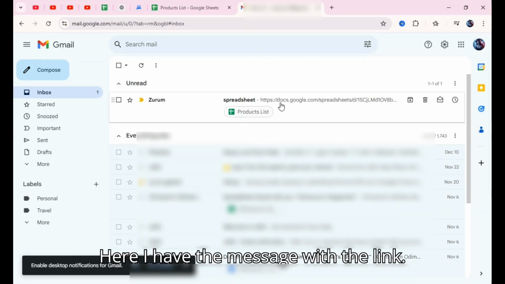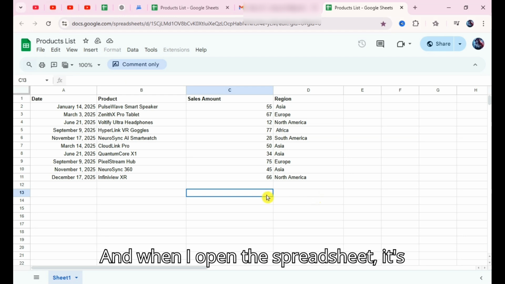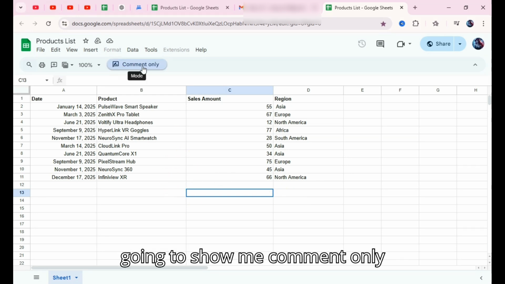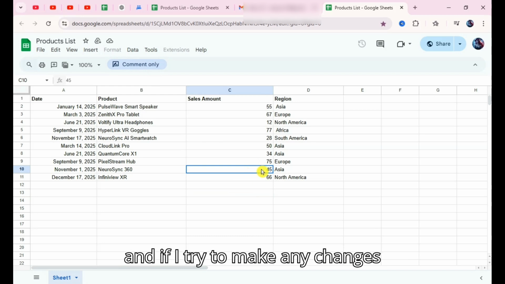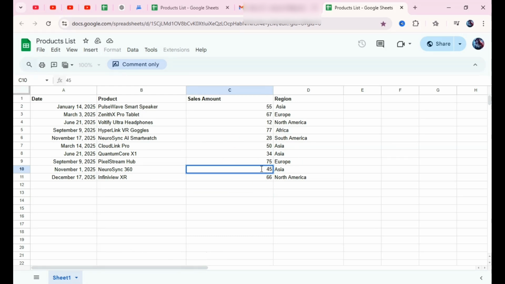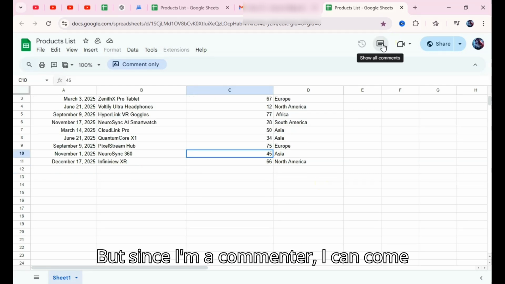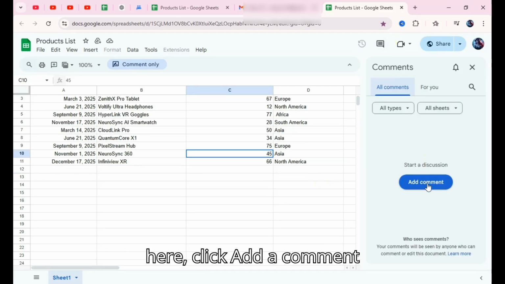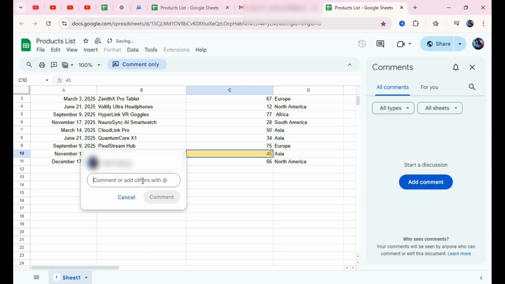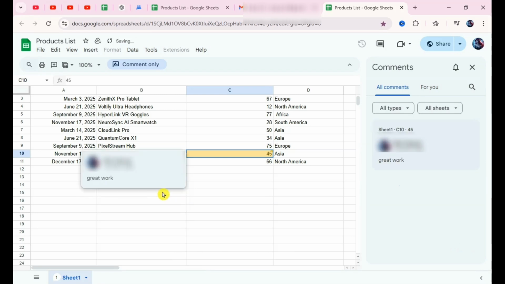I have the message with the link, and when I open the spreadsheet, it's going to show me comment only, and if I try to make any changes, it won't let me. But since I'm a commenter, I can come here, click add a comment, and post comments.